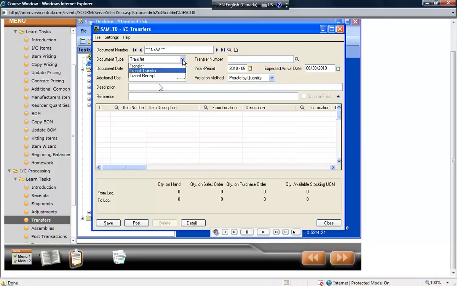Let's assume you want to transfer some items from the Seattle warehouse to the Portland warehouse. Since it will take a day or so for the items to arrive, enter a transit transfer. After accepting or entering a date, the additional cost field is where any shipping or handling fees can be incorporated into the cost of the items being transferred.